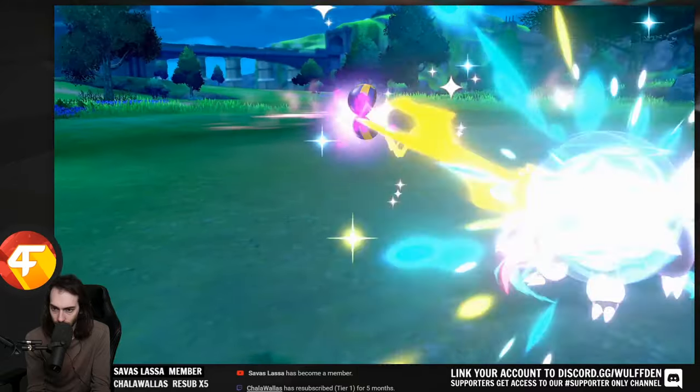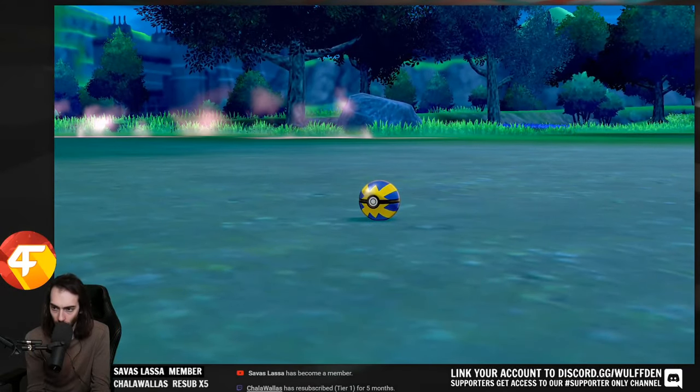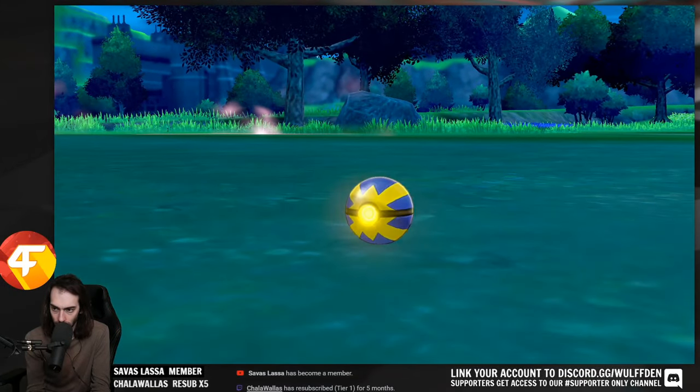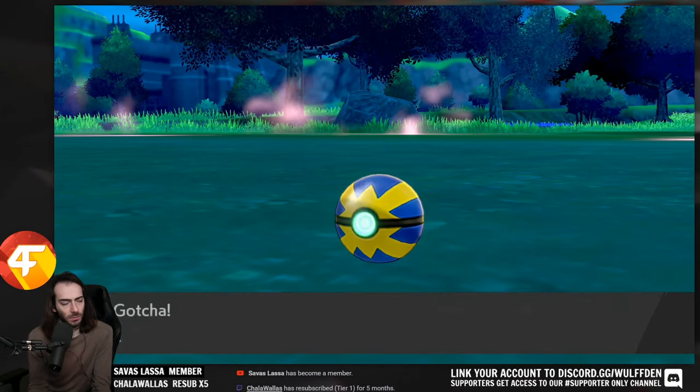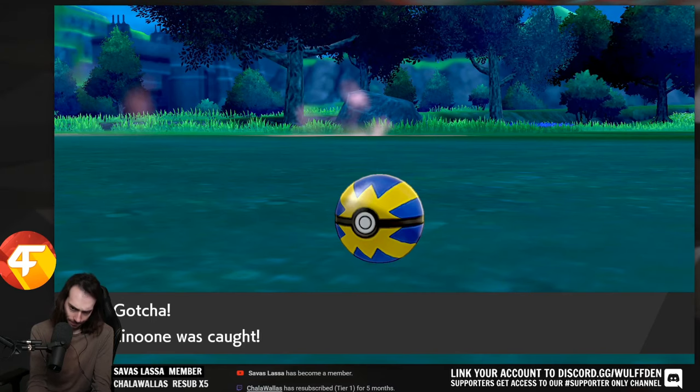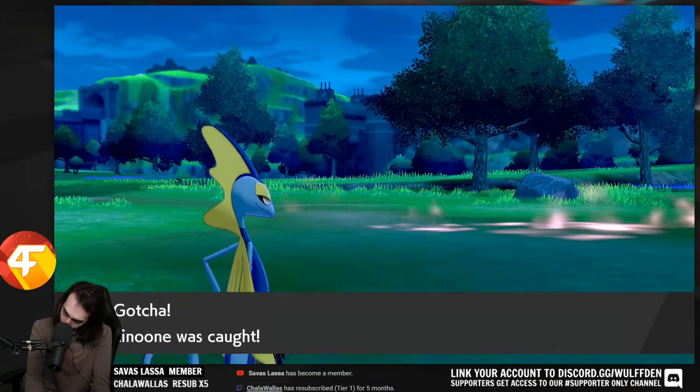I don't have this Pokemon. In the raid or in just a Pokemon? No, Leone. Who? The second evolution. Linoone? Yeah, yeah, yeah. Gotcha.